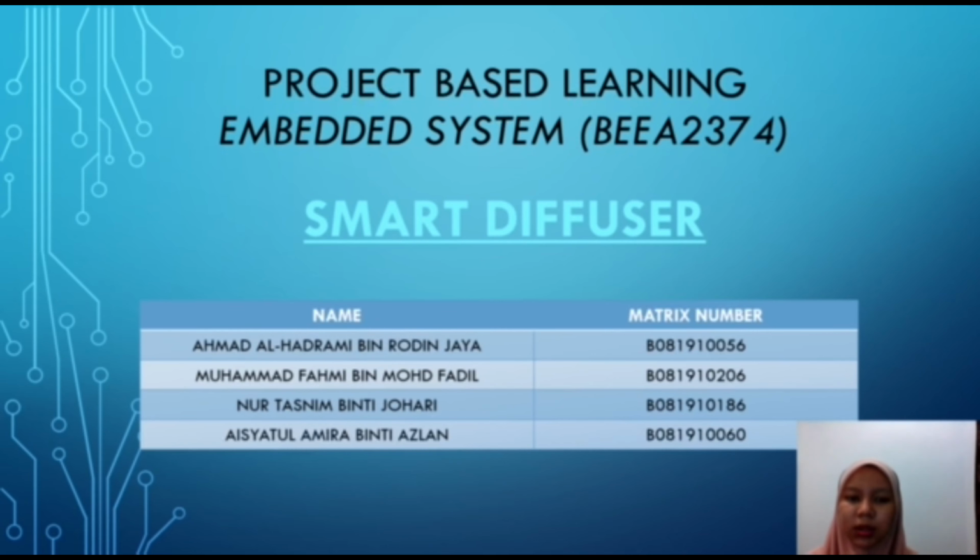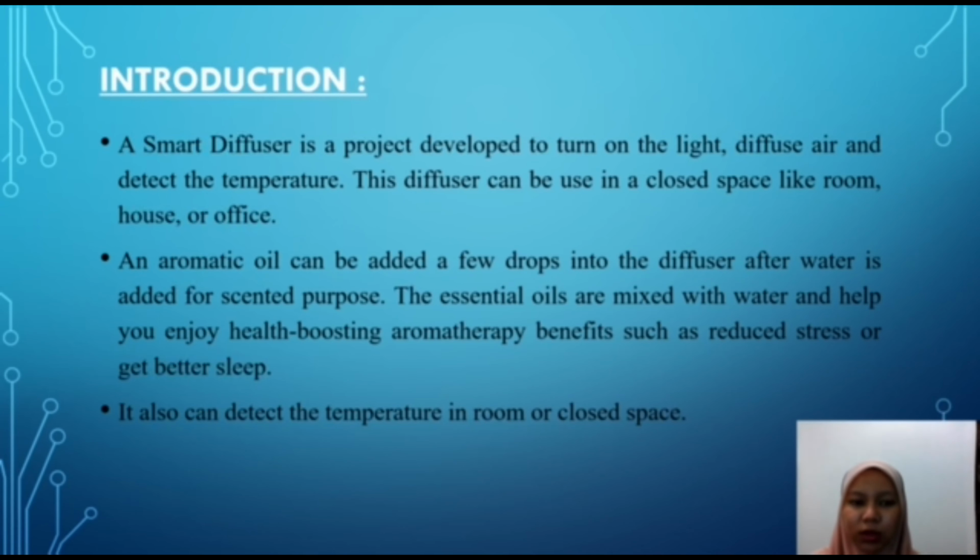So the project that we use is Smart Diffuser, and our group members are AL-HADRAMI bin RODIN JAYA, Muhammad Fahmi bin Muhammad Fadil, TASNIM binti JOHARI, and AISYATUL AMIRA binti AZLAN. So this is our introduction.